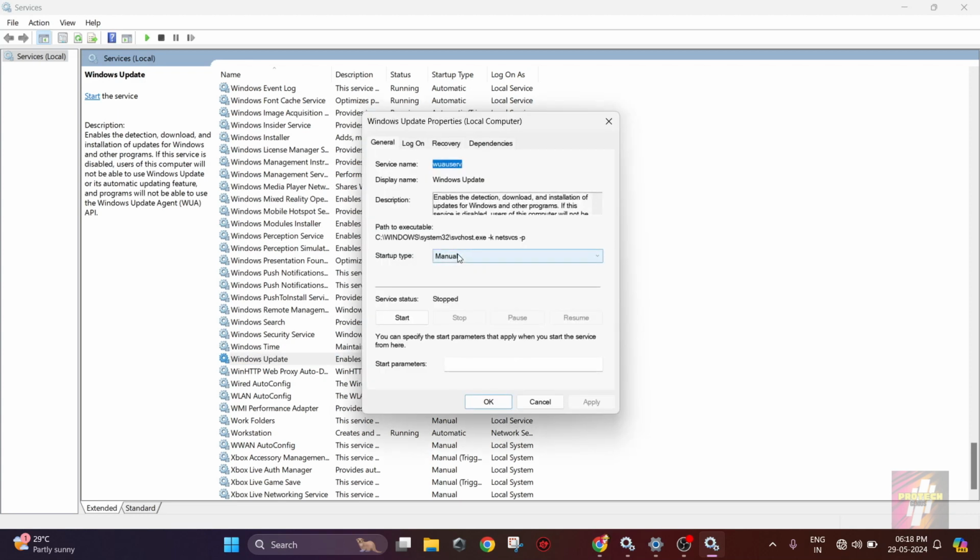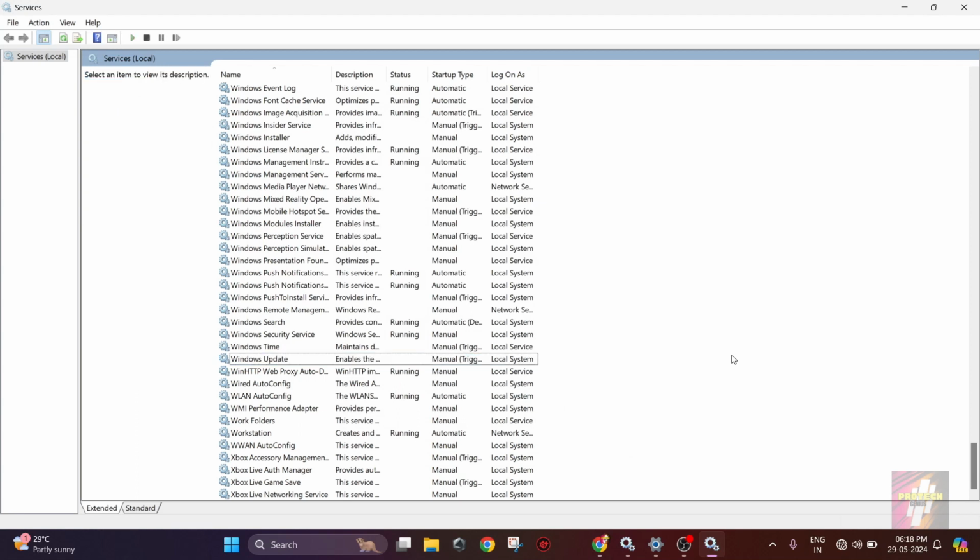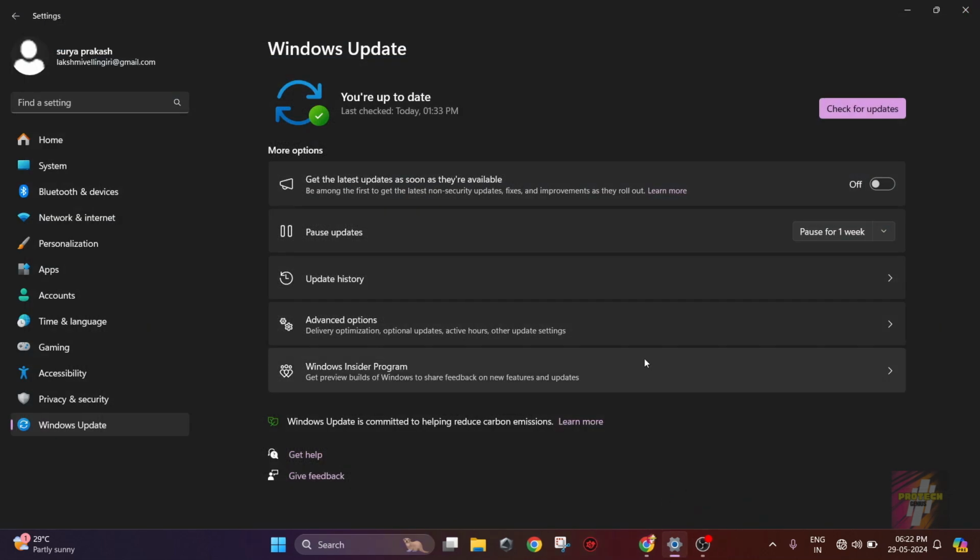You would see the startup type. Just make sure it's in disabled. By default, it would be in automatic or manual. Just make sure it's set to disabled and click on apply or OK. Now, close it. Sometimes even after changing the MSC, your updates may not be disabled permanently.